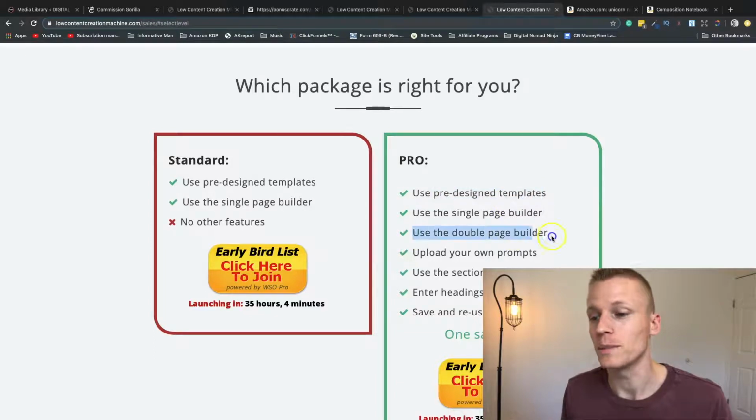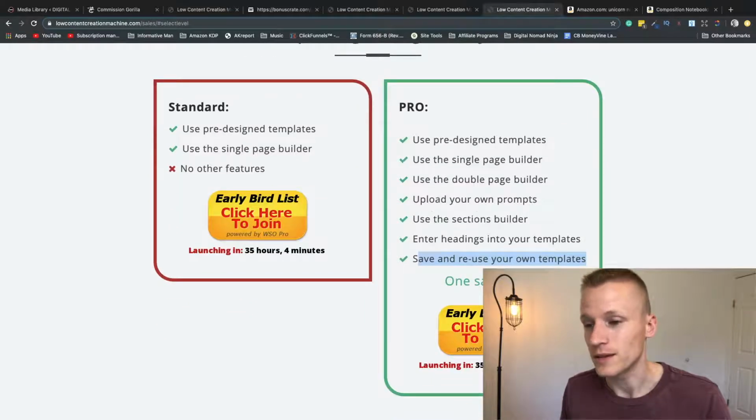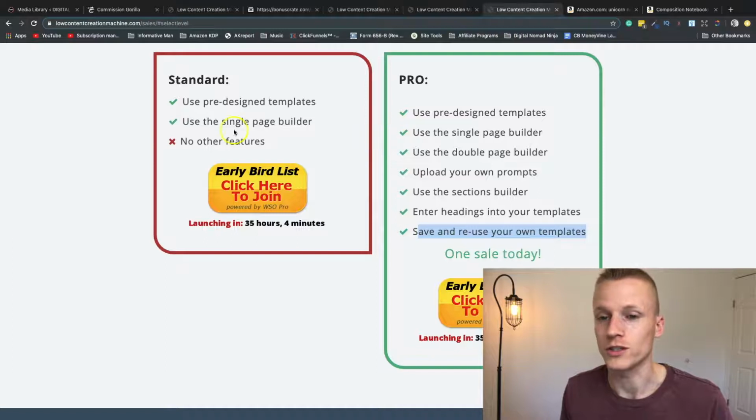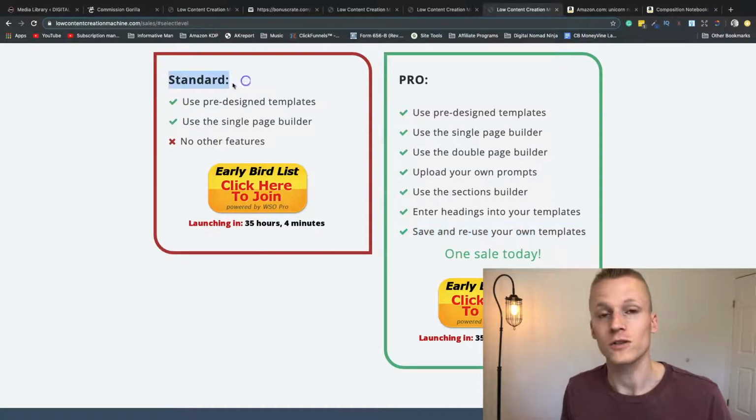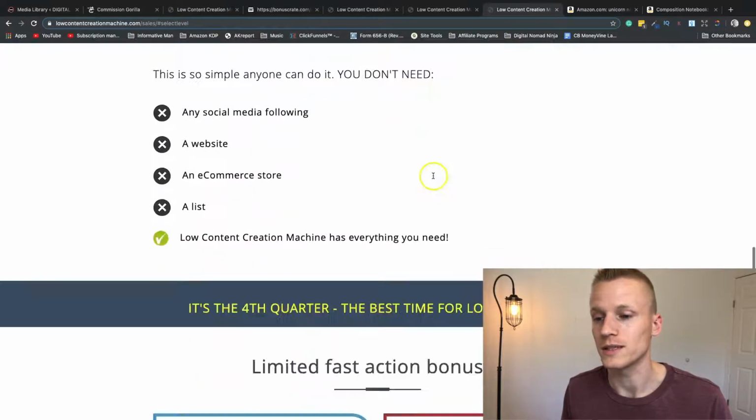It also gives you the ability to use the double page builder. You can upload your own prompts. You have the sections builder. You can enter in headlines, and you can save and reuse your templates. So definitely go with the pro version. It's going to be $37 for the standard, and the pro is going to be $67.